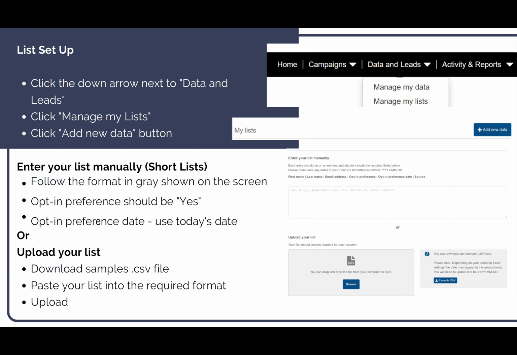Now, if you're not familiar with opt-in preferences, that refers to the preference of your customer for receiving your email communication, and your opt-in preference should be set to yes, and your general opt-in preference date should be today's date. You'll also have an option for listing your source, such as your customers or maybe a lead list that you've purchased.